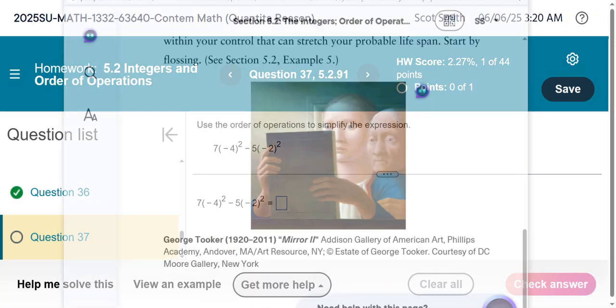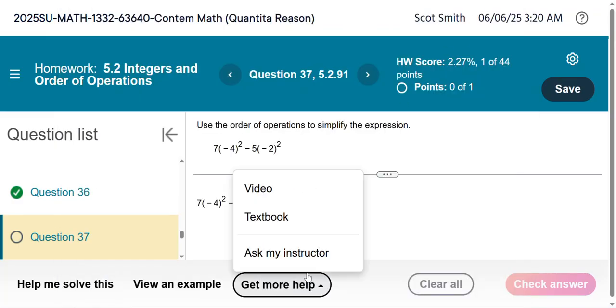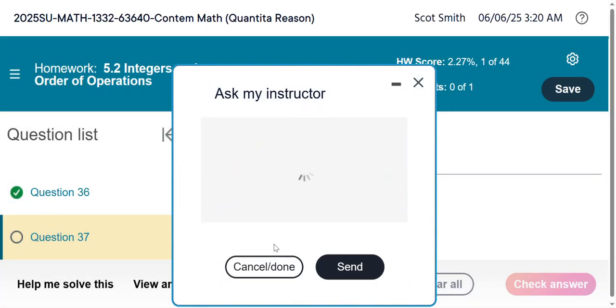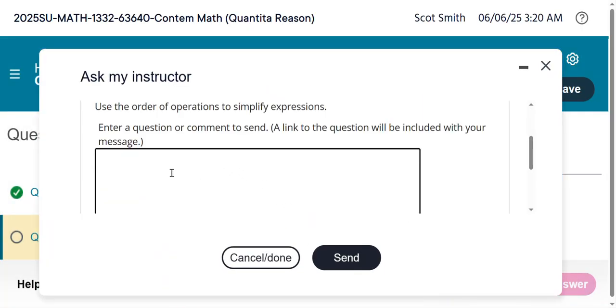Let me close that out. The other thing you can do is click on Ask My Instructor. The nice thing is it'll actually show me the problem. Like, let's say it's a word problem, it'll show me that, and then you can type in your question and send that to me, and then I can send back either a written solution or a video solution. Just kind of depends on the difficulty level or the situation.